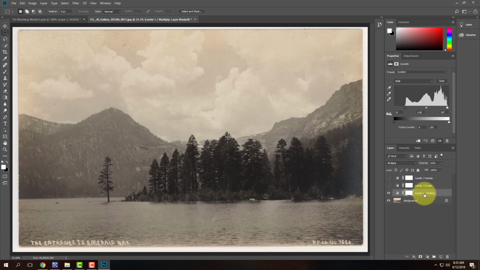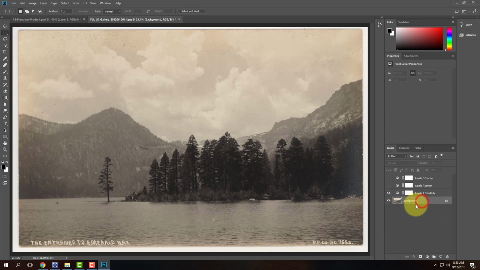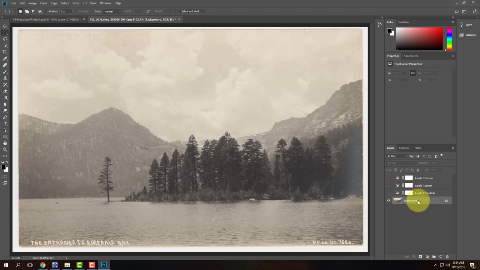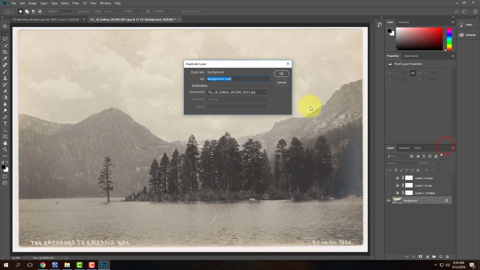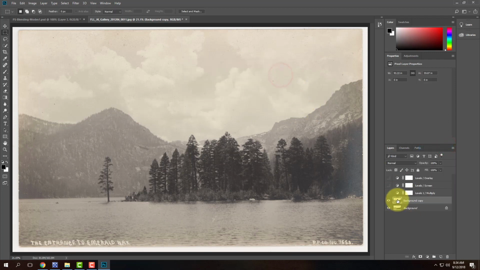But I'll do that not with a black and white photo. I'm going to do that with a color photo because we're going to get a lot more out of it. So in that case, I'm going to try one other thing just as illustration purposes. I'm going to go back to my background layer. I'm going to right-click on my background layer and say Duplicate Layer. And this is going to give me a second copy.